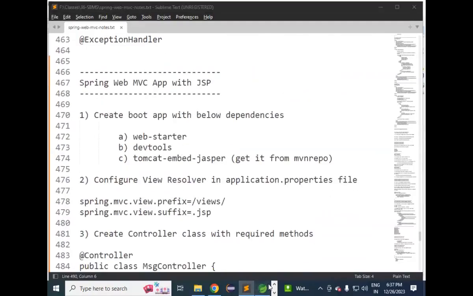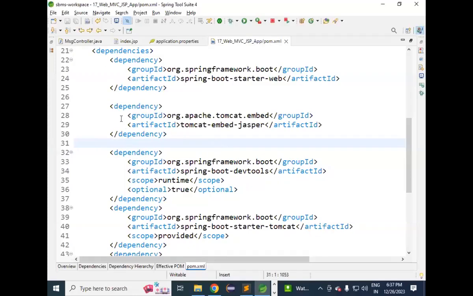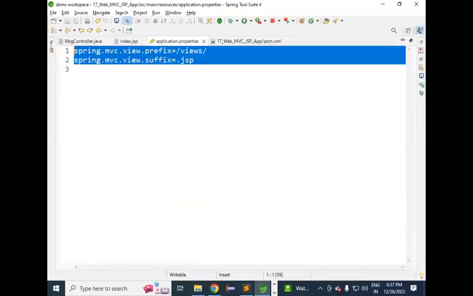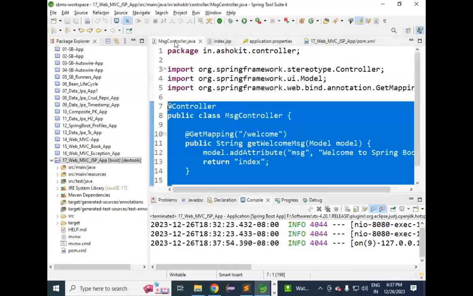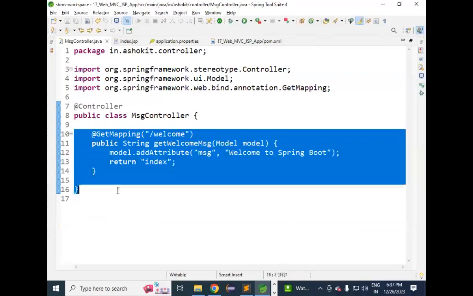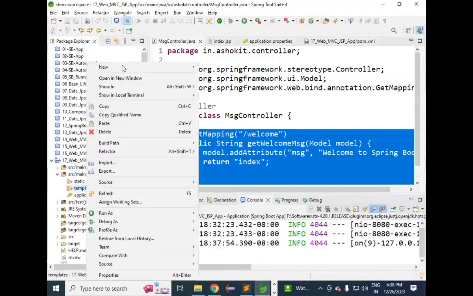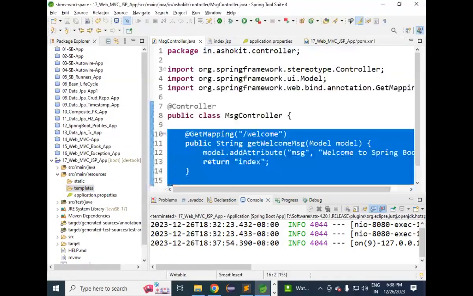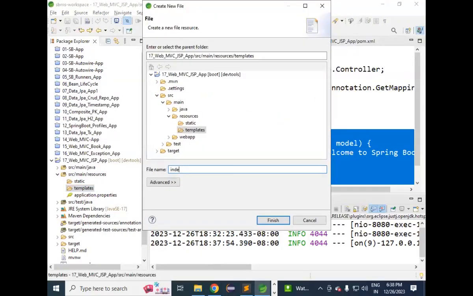With this, we are able to understand how to work with JSP as a presentation technology. Add the embed Jasper dependency, then configure the view resolver. For example, here my controller method is returning index. Let me do one thing. Let me create one HTML file also with the same name. Let us see which one will be loaded. New file. I'm creating a file with the name index.html.